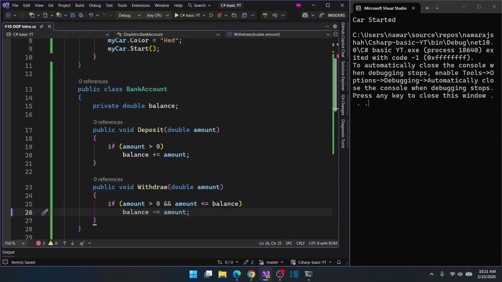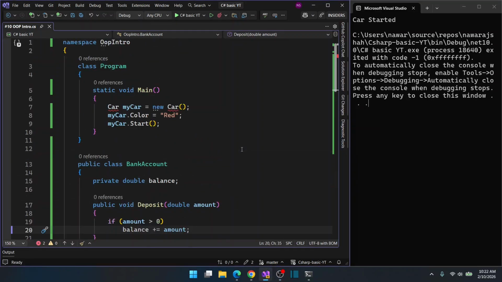Now what happened? The user cannot touch the balance because it is private. So to update the balance, they must use the deposit or the withdraw method. And this ensures data protection, validation, and controlled access, and this is called encapsulation. Now let's call this from the main method.